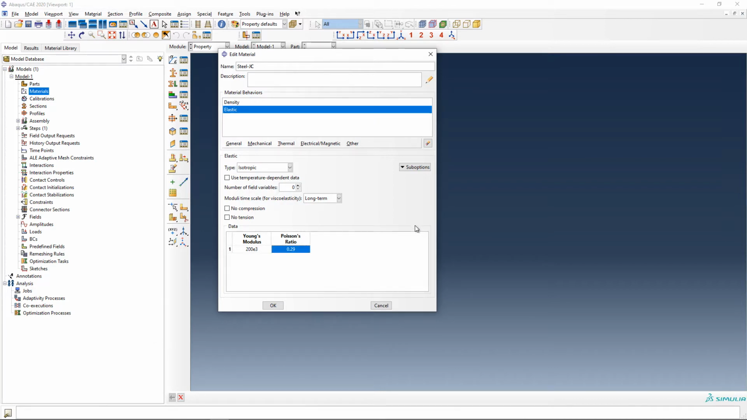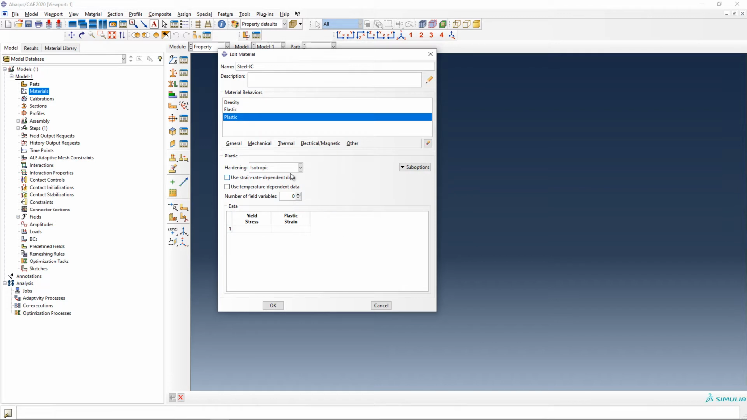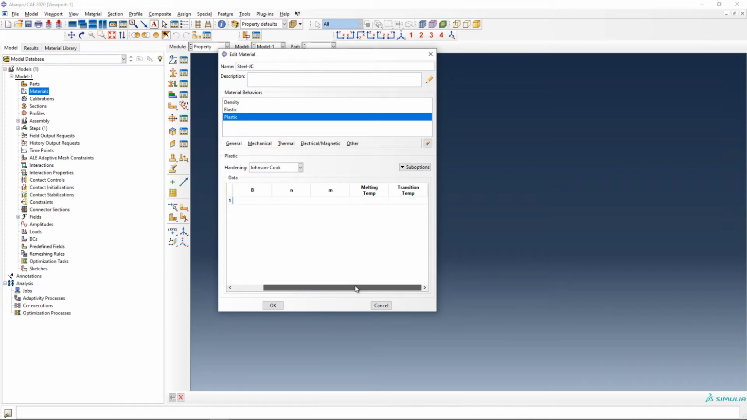Okay, but here comes the thing. For plasticity, I choose plastic, and in the hardening model, I will choose the Johnson-Cook. Now these parameters, you have to search for papers in order to get them. The original Johnson-Cook paper has these parameters in a table, so I'm going to put them right here.